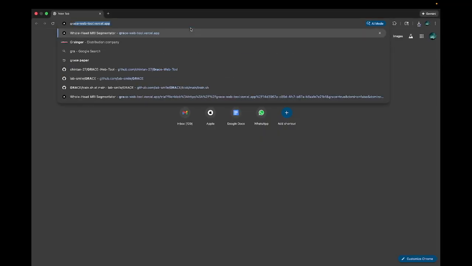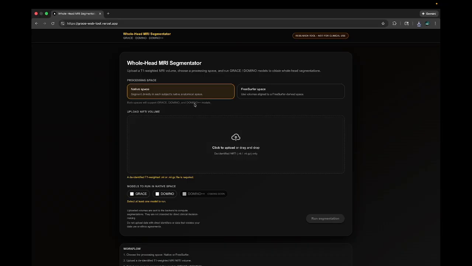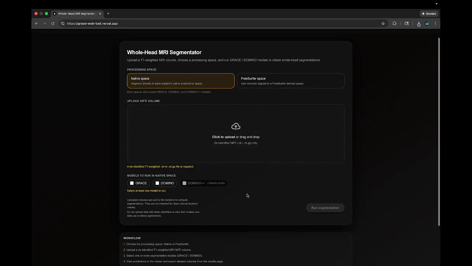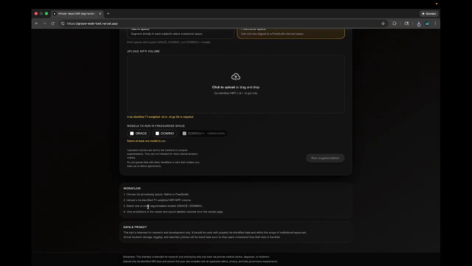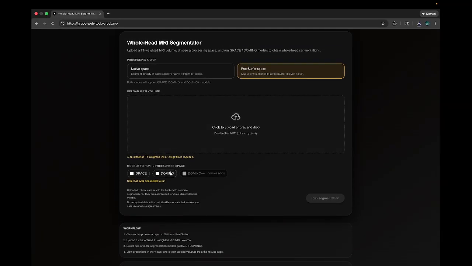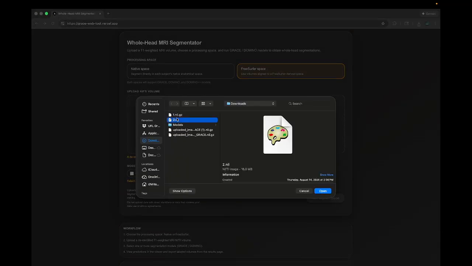Open your browser, go to gracewebtool.versal.app and press Enter. Click FreeSurfer space. Click Upload and choose a de-identified T1 weighted MRI. Select Domino. Click Run Segmentation.